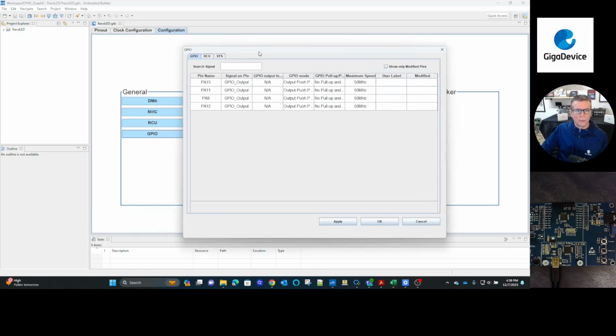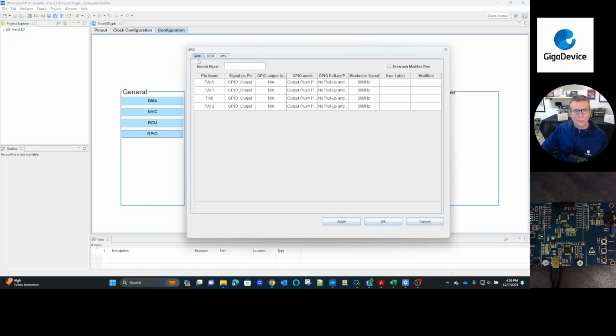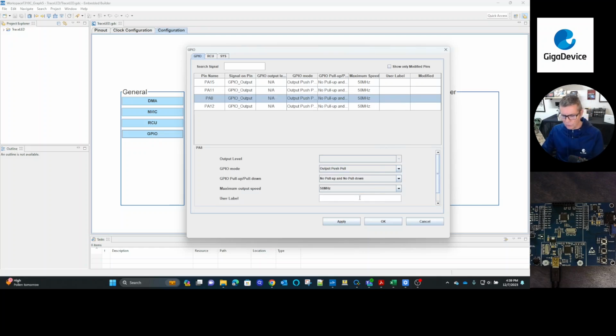So under GPIO settings, we have a GPIO tab, and this is where we've assigned our LEDs to these 4 pins. So you can go in here and actually put a user label on it. We're going to name that LED 1. 11 was LED 2. 12 was LED 3. 15 was LED 4.